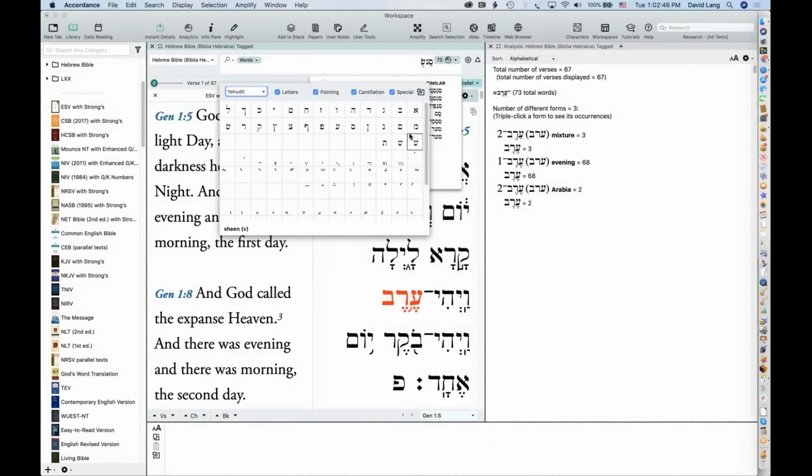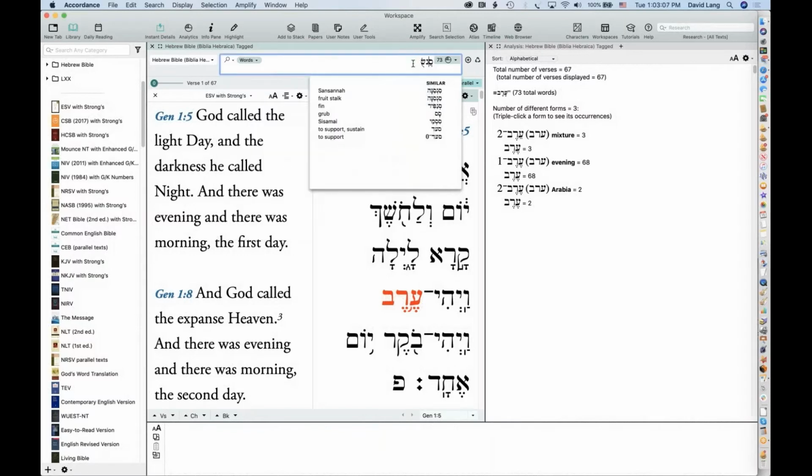You can also use it to learn the keyboard equivalents. So if I go over final kaf, it'll show me down here the name of the letter. It's kaf, and notice that's a capital K. So if I want to type a final kaf, I type a capital K. Now, in Accordance, the nice thing is if I just type a K at the end of a word, it'll put in a final kaf.